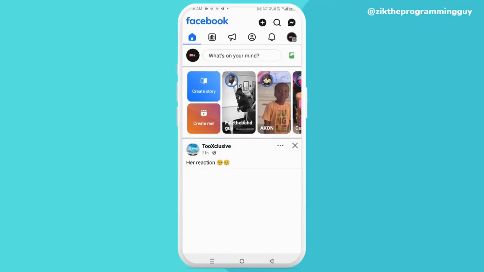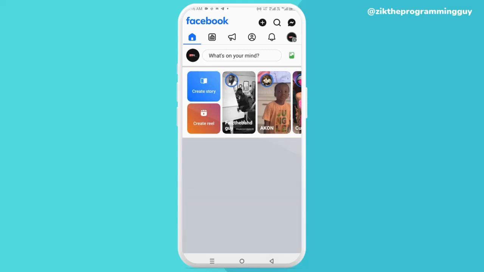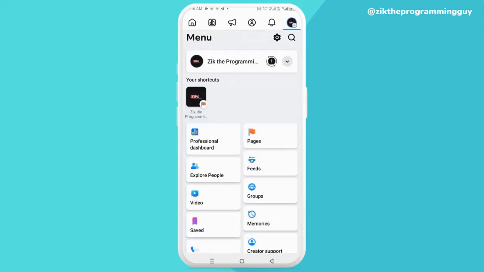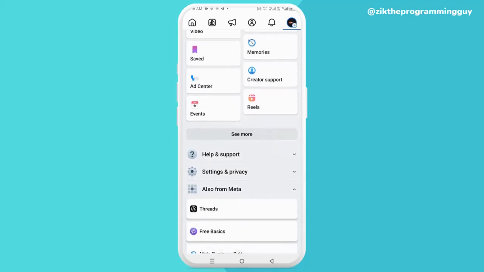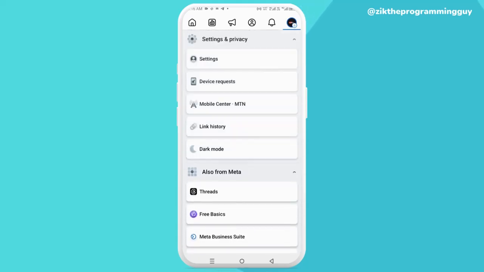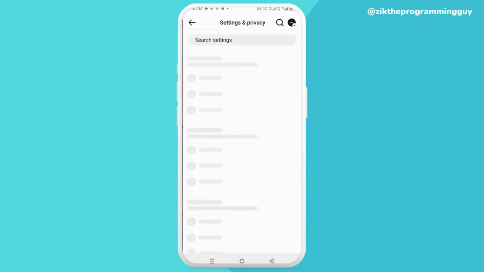So what I just have to do now is to click on the menu icon at the top right corner. Alright, so after clicking on that, what you just have to do next is to scroll down to settings and privacy. Select settings and privacy and click on settings.